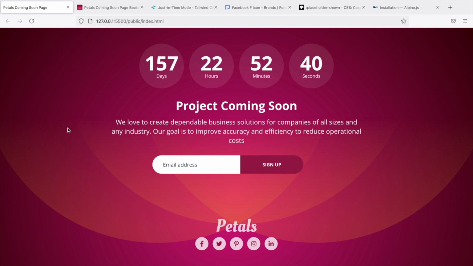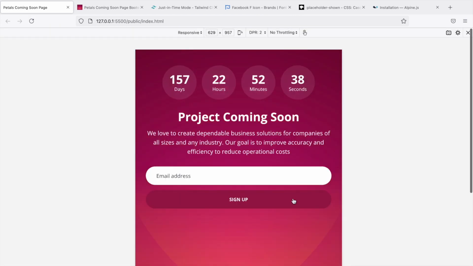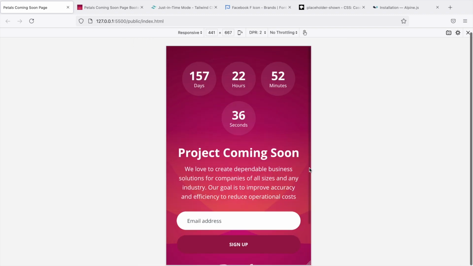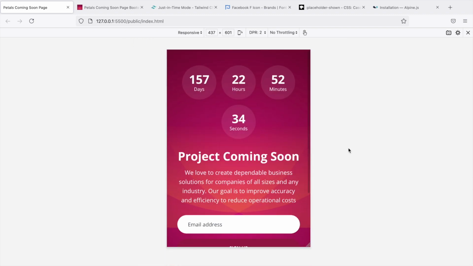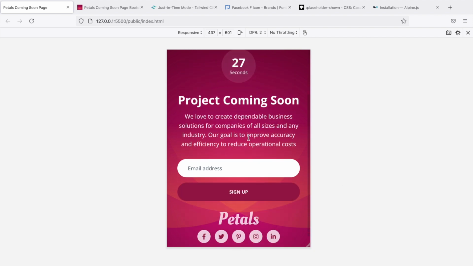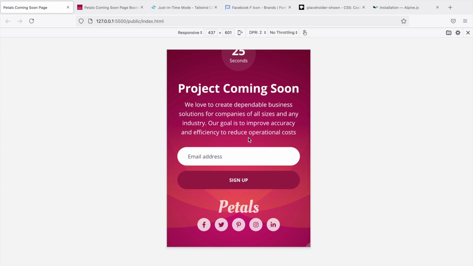So this is your coming soon page, which is fully functional, fully responsive, and I hope you learned a lot here. We learned how to implement the counter in Alpine JS. We learned so many flex layouts, so many different utility classes you might not know of.